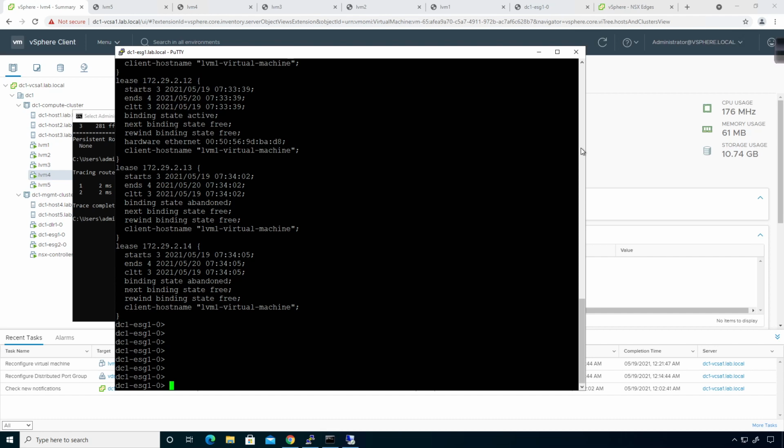With that being said, that is pretty much it for DHCP on the Edge Services Gateway and the Relay Agent on the DLR. Until next time, guys, take it easy.